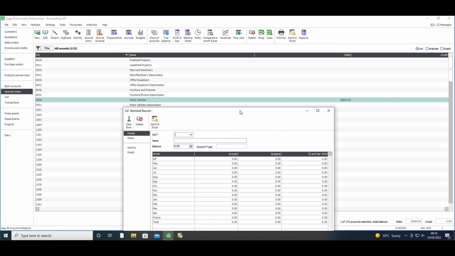Now, we still have our nominal record window opened. So what we can do is to recall the next account that we have to open a balance for. We can just click in the nominal codes box and then type in the nominal code for this item. Now, what you need to remember is the depreciation account always follows the asset in Sage. So if the asset's nominal code is 0050, then the depreciation for this asset is going to be 0051. So 0051, we'll type it in and the motor vehicles depreciation account will show up.